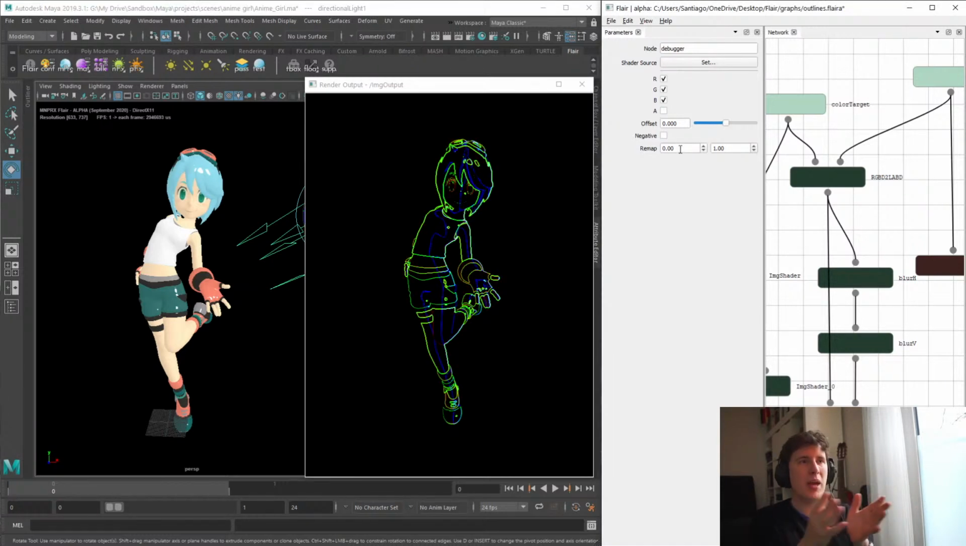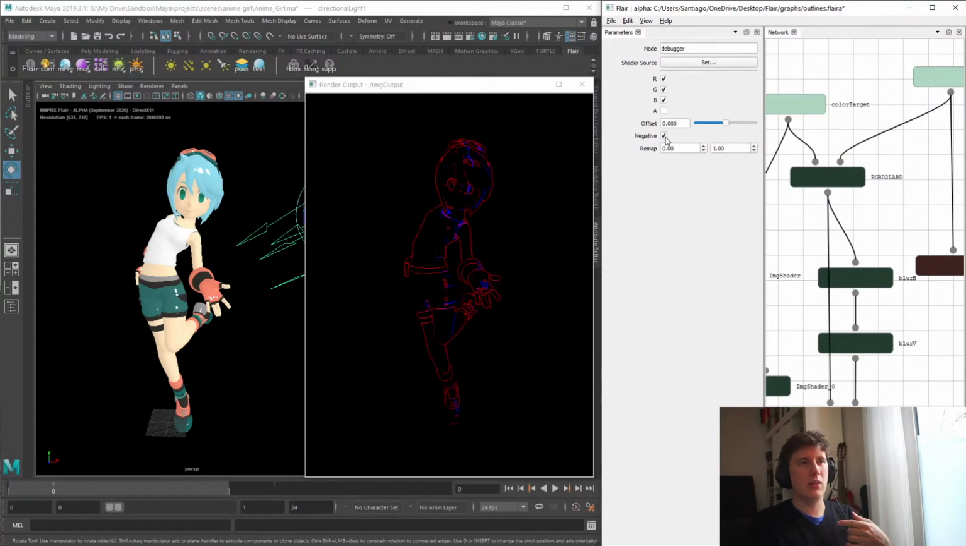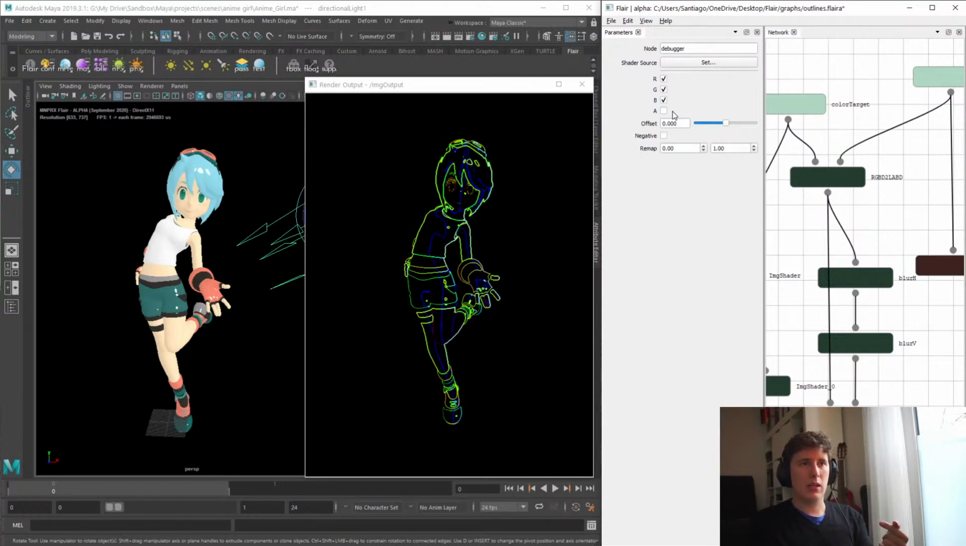But in case you want to do that, you can use this. You can even remap values. So in case you want to remap depth, you can also use the debugger for that. You can also see negative values, or even the alpha channel as well, in case there's any alpha information you want to see.